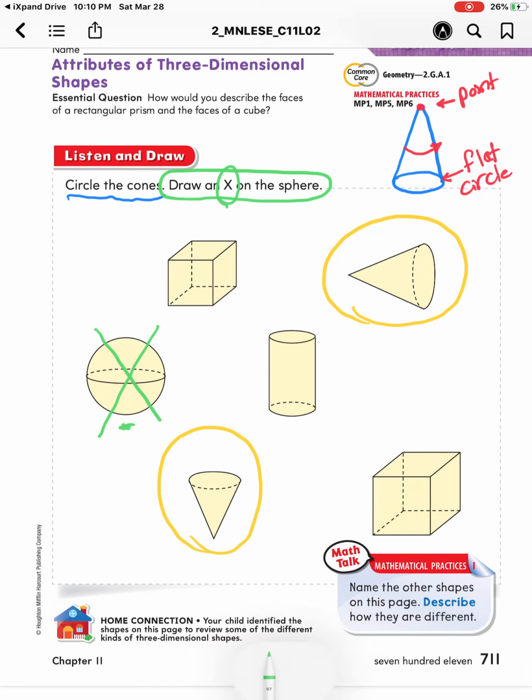Amazing. So we can see the three-dimensional shapes in every place we go. We can see different shapes inside our home and even outside our home and even in our class when we return back to school. So let's move now to the next page. Page 712.